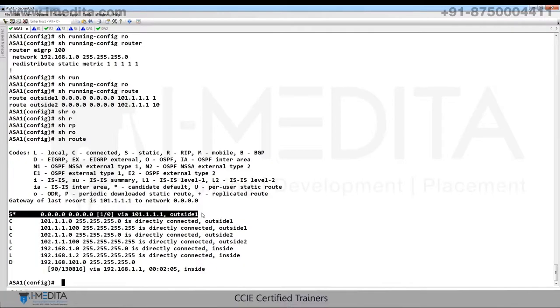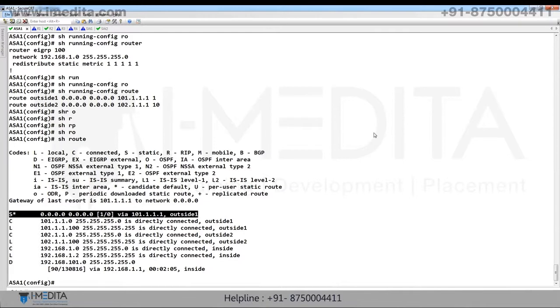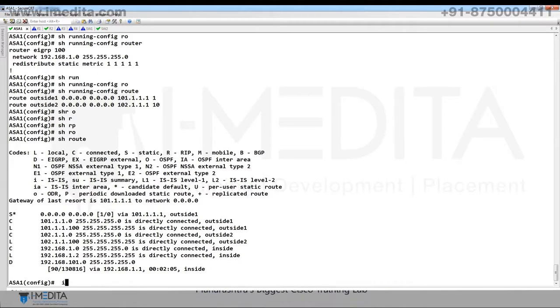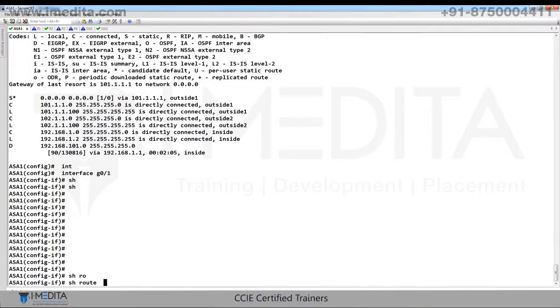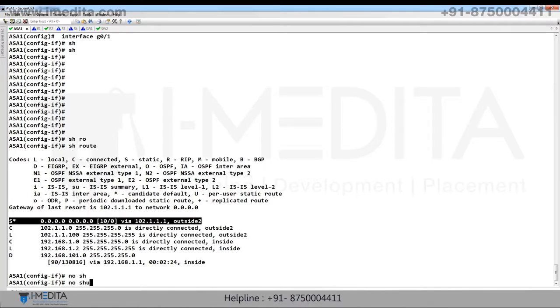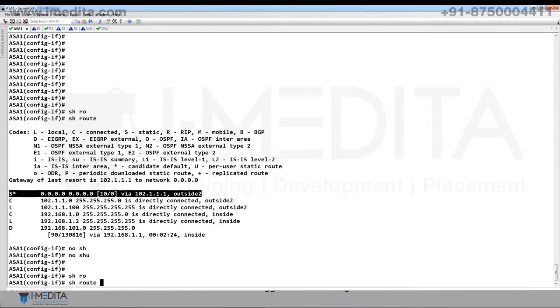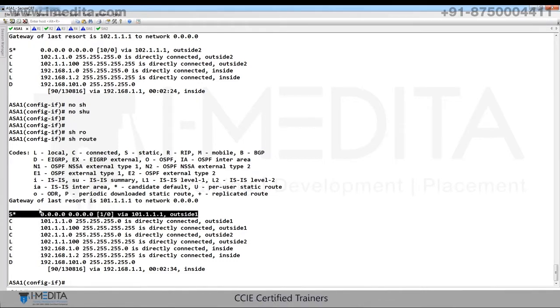We have the default route toward outside1. If the ASA interface 0/1 goes down, then on show route, outside2 will come into the routing table. No shut again, show route, then outside1 will come back into the routing table.